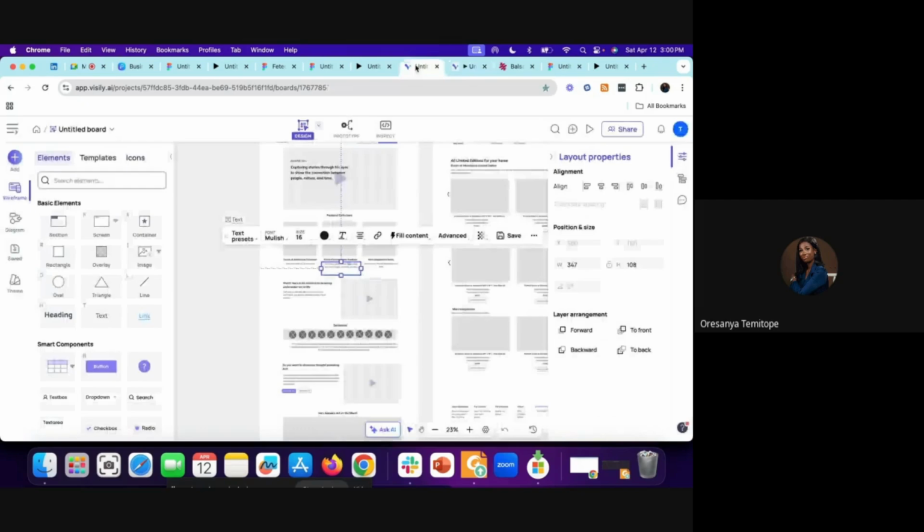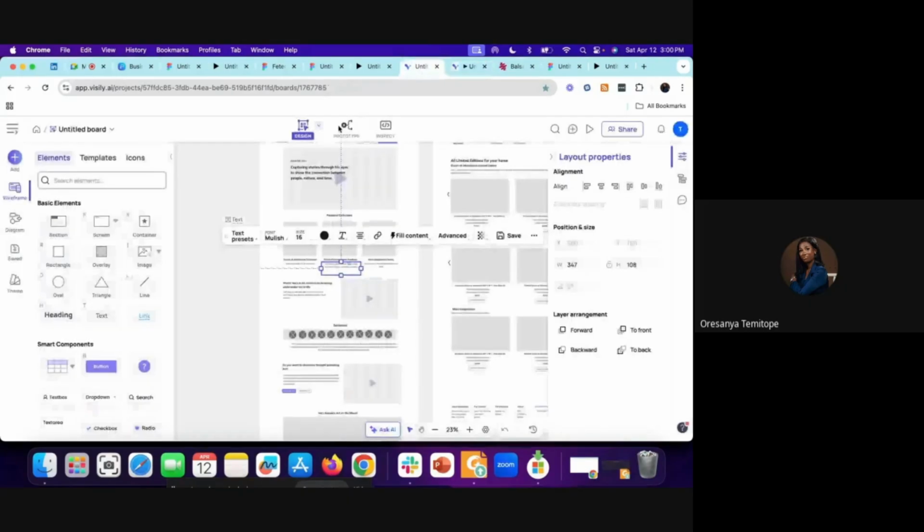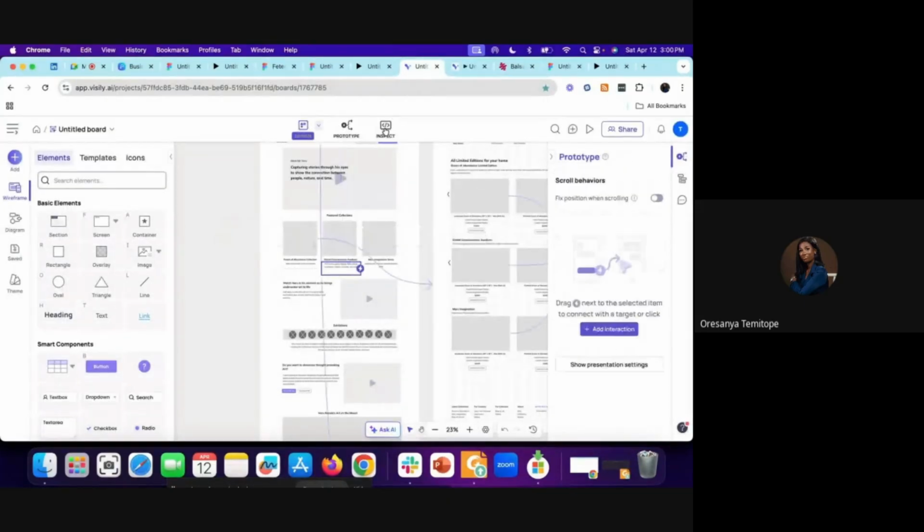So I've done this great design, this great wireframe for this project right now, but I can't really send that to my stakeholder. What I'm going to do is send the prototype version to them so that they can interact with it. And you can see design here, you can see prototype here. This inspect tool is just like the dev tool we saw on Figma for the developer to be able to inspect how the site is going to be.